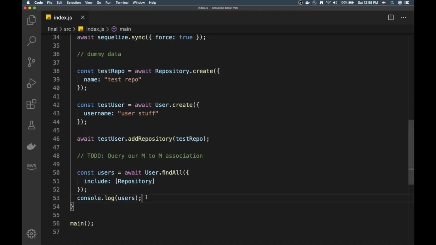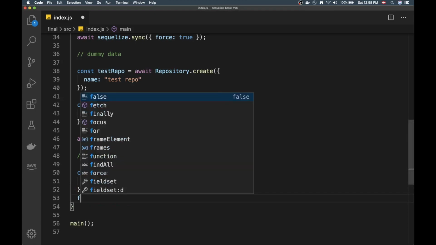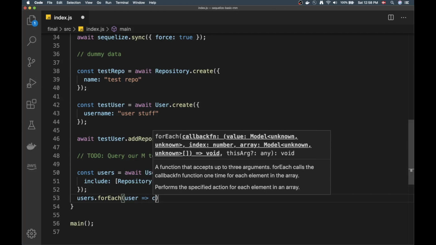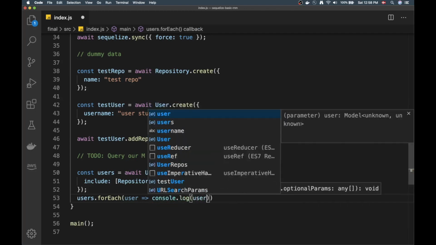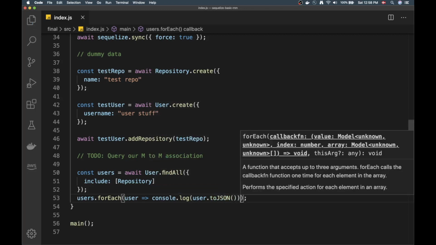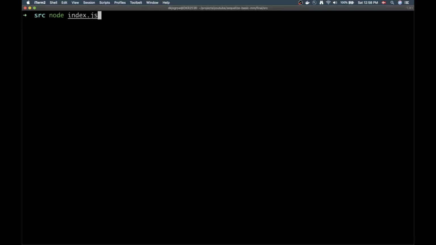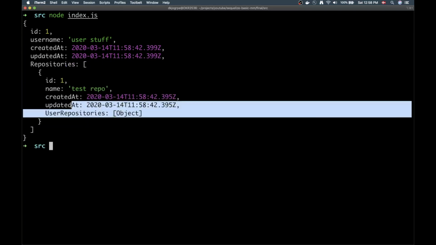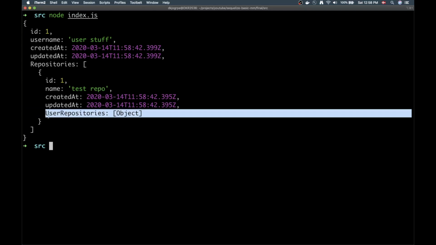So let's go back and then clean it up a little bit here. So let's do users for each, and then let's try to log out user, but this time let's call the to JSON. This should create a much more readable output. Yeah, cool. So we have our user here, we have the repo here, and we may notice that in addition to the repo, we have the user repositories association in here, which is an object.